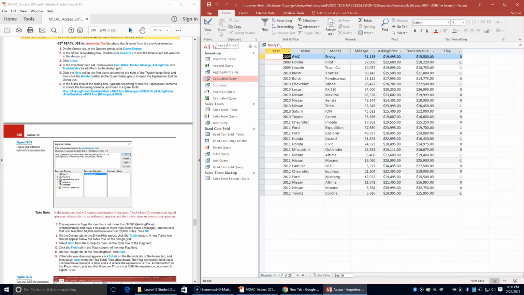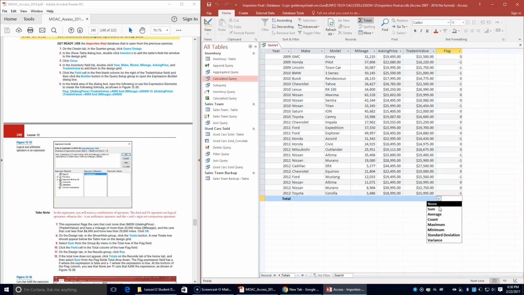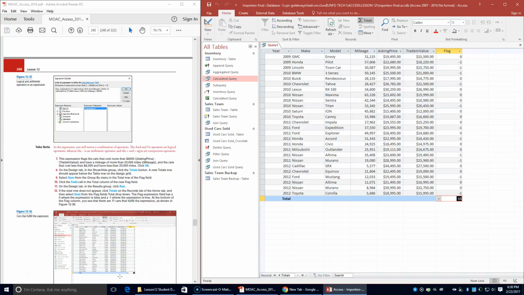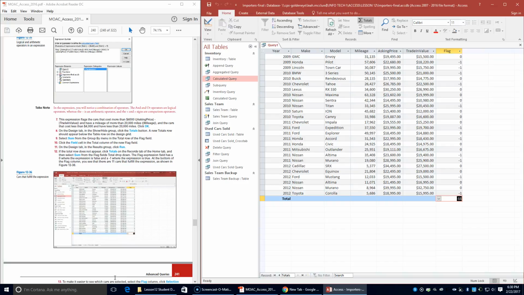If the total row does not appear, click Totals on the Record tab. Okay, and then select Sum from the flag field total drop down. The flag field has an expression where 0, the expression is false, and a -1 where the expression is true. At the bottom of the flag field, you'll see that there are 11 cars that fulfilled the expression as shown in figure 12-36.